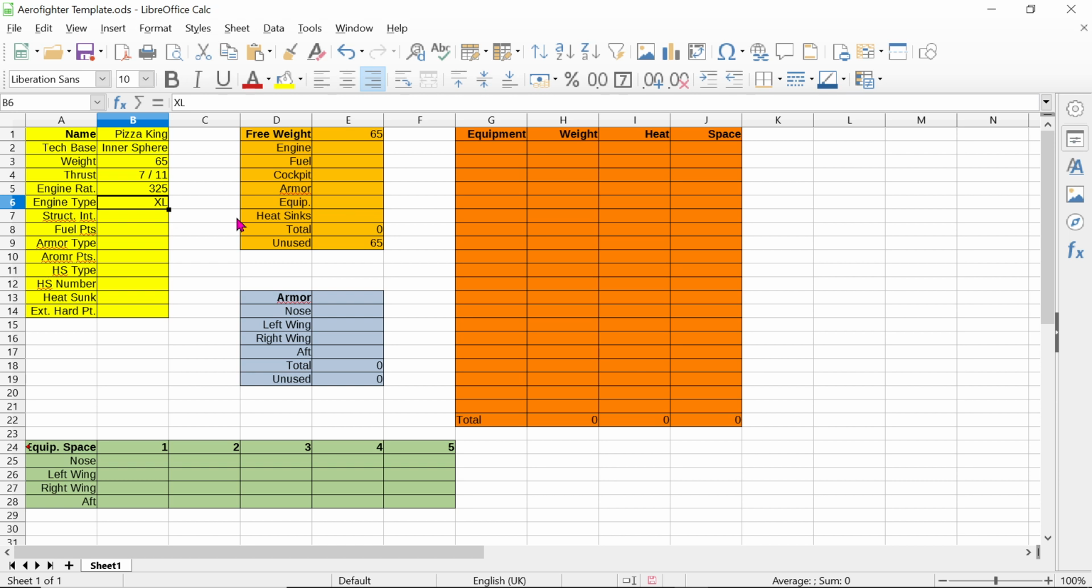So now that I know that I have a 325 rated XL engine, I simply look on my table to see how much that weighs, and the engine is going to weigh 12 tons. All right. So that's the engine all taken care of. I know that's all correct. If you have 7/11 speed, it will be a 325 rated engine. If it's a 325 rated XL engine, it will be 12 tons.